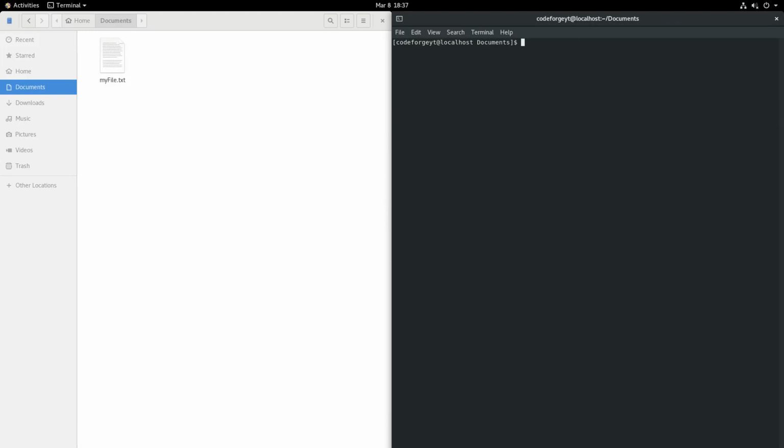Let's clear it. Now to display the content of our file, we can use the cat command, which stands for concatenate, by passing the name of our file. So if we hit enter, we can see that in our file we have the string this is some text. Let's play a little bit with those redirection operators.